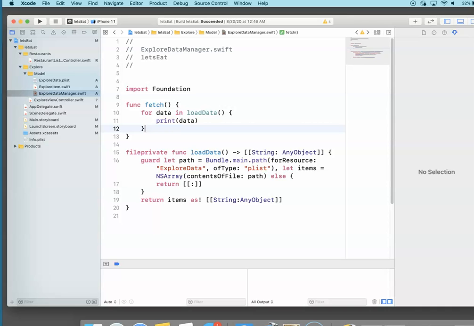Now, because it's an array of the dictionary, it's an array, so we can use a for loop to search the array, and then we get the data.